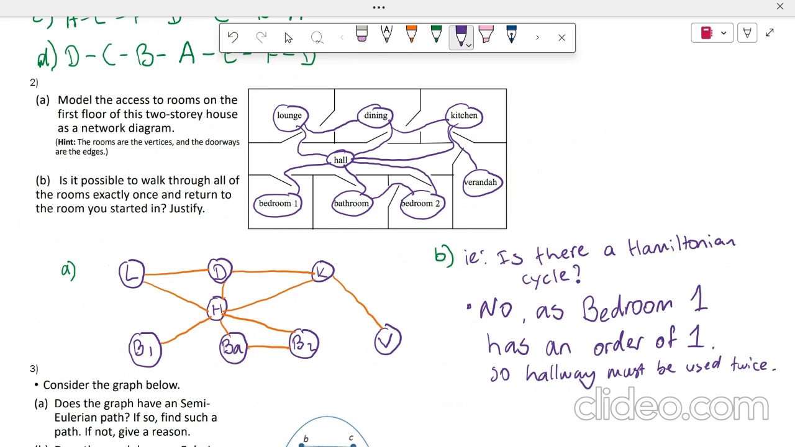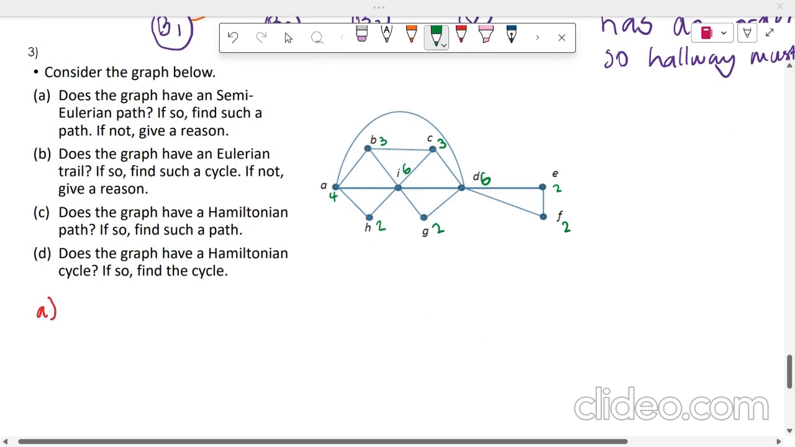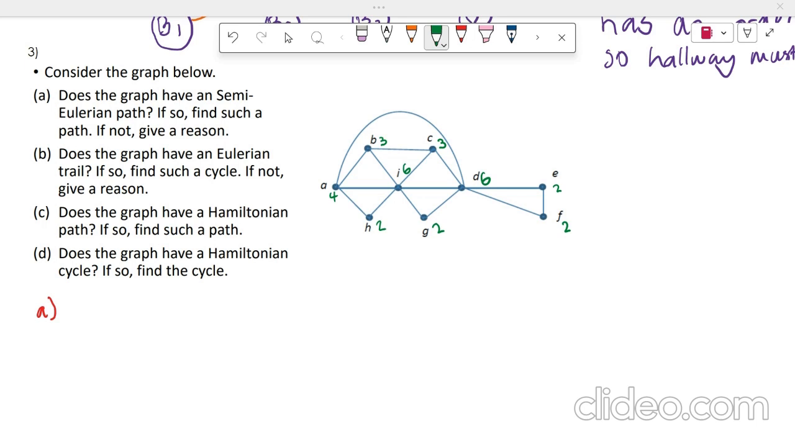Let's have a look at example 3 now. All right, so this is our last example to go through for Hamiltonian and Eulerian graphs. Consider the graph below. Does the graph have a semi-Eulerian path? If so, find such a path. If not, give a reason.